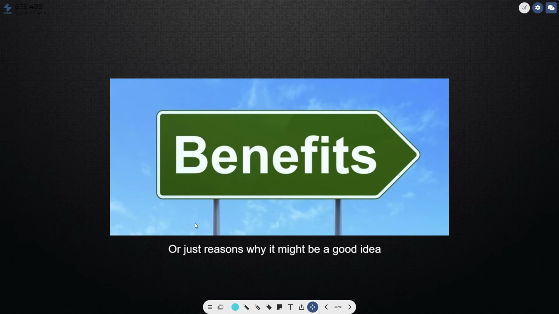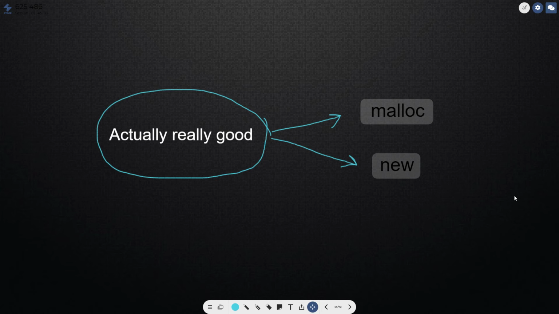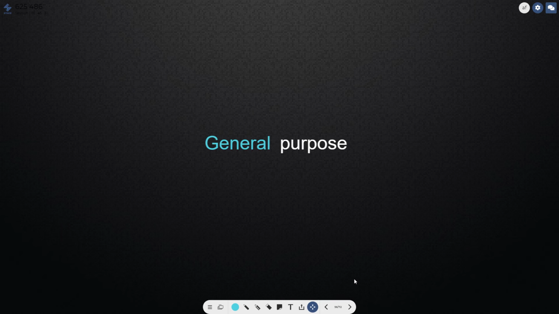But obviously there are benefits, because they are used, and as you can imagine, the biggest benefit is more speed. Malloc and new, which you use to allocate memory, are really good. They have been heavily optimized, but they are good for a general purpose of allocation. So they're good for a lot of allocations, but they're not the best one for each and every allocation.